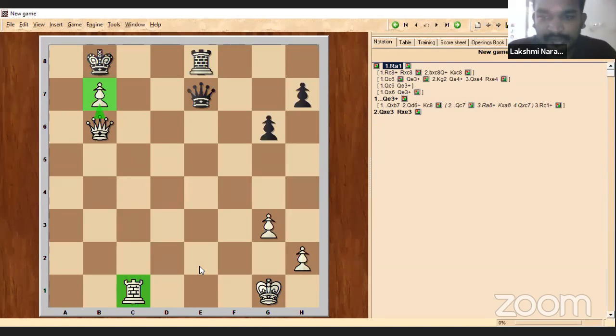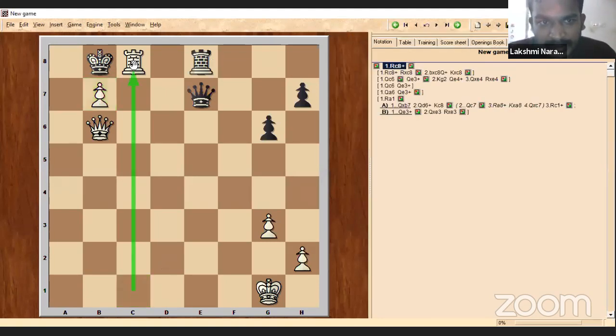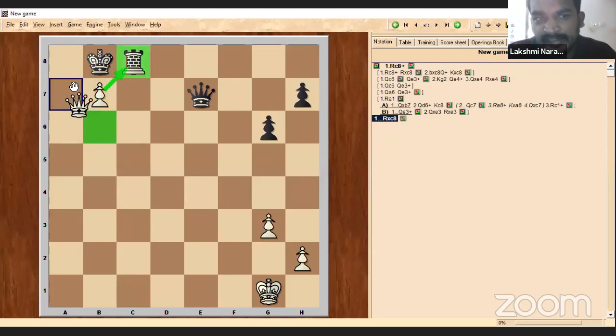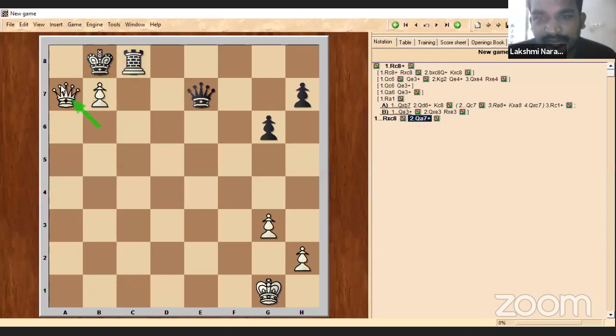Okay, so here, now I will show a powerful idea which is called decoy, an intermediate move. When you play this move, he takes, it's not necessarily you must take. Here we use an intermediate move by sacrificing the queen to a7, check. Okay, so I will repeat it again. Rook to c8, check, so forcing him to take, then queen to a7, check. Already the rook is given, now the queen is also given.